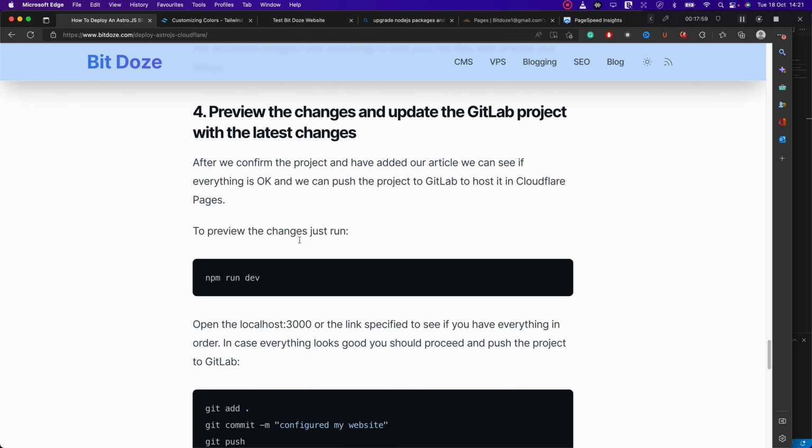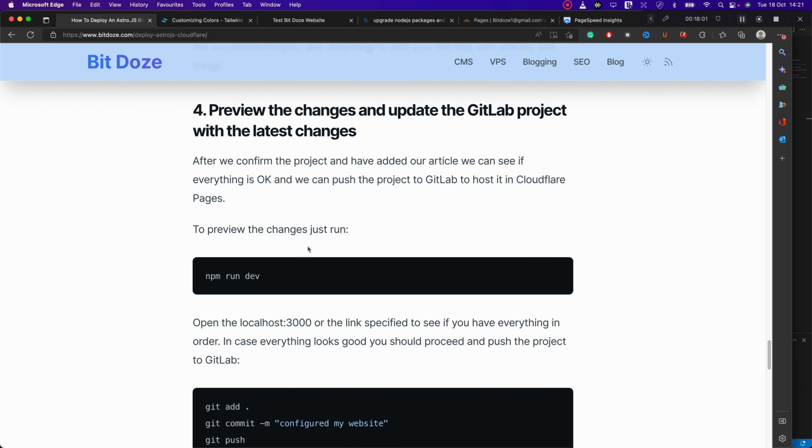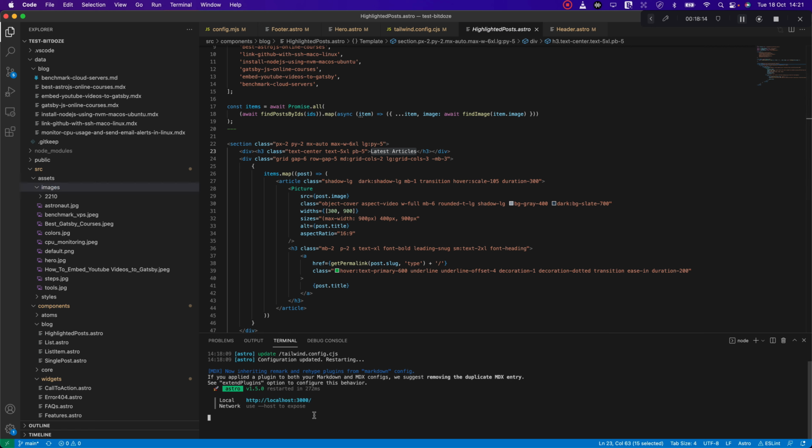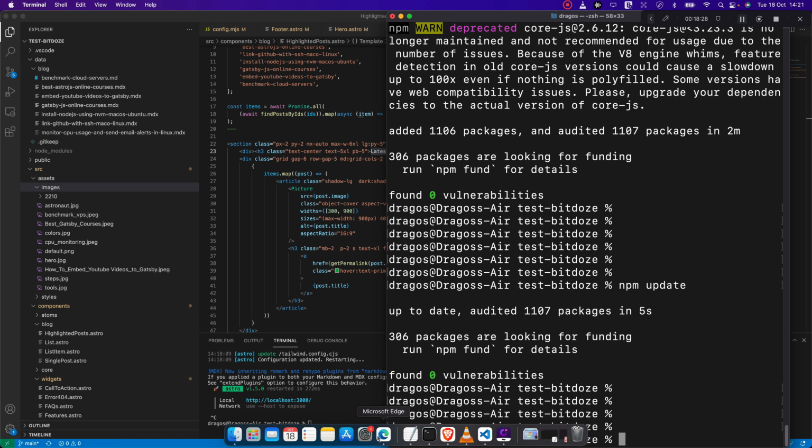Okay, let's see the next thing. The next thing was to preview the changes, which we already did. And via npm run dev, it will show us the preview. Run it in here. So we see in the terminal, and we visit localhost 3000. Let me stop it.